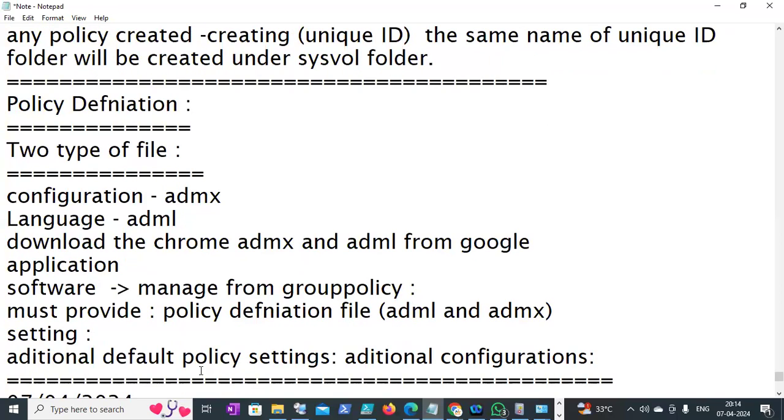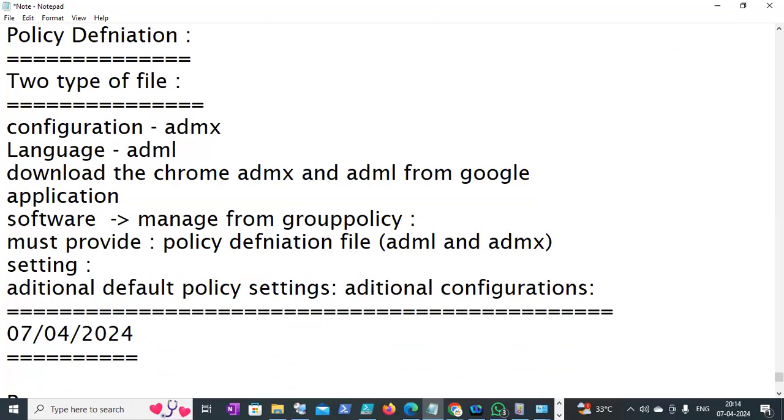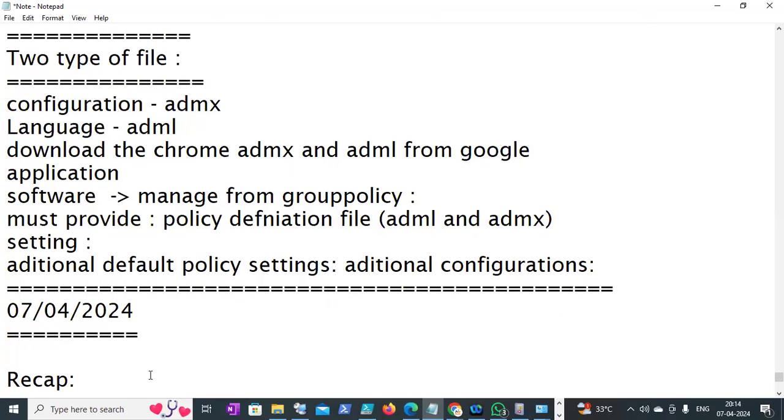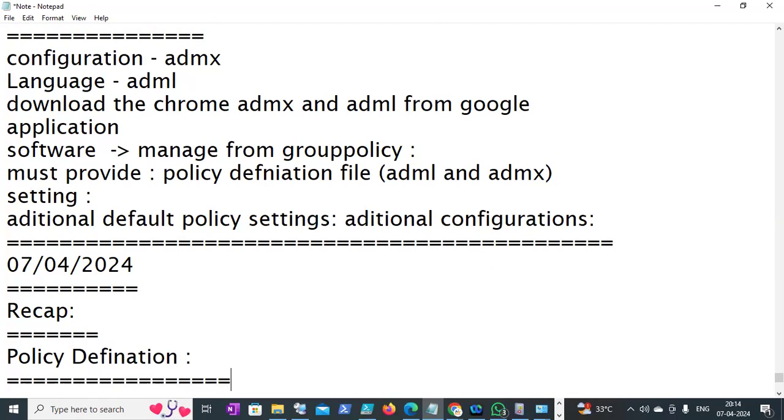custom or some browser related, some software related, some application related settings to manage from the group policy, how do we want to manage it? Today we'll talk about that topic, called policy definition. So far we discussed yesterday. Does anyone have any questions before I talk about this policy definition, how it works? This is the most important topic.